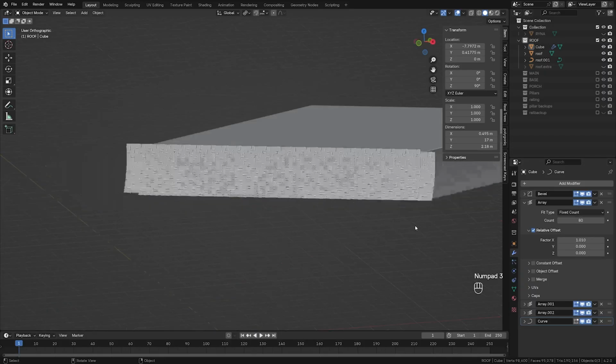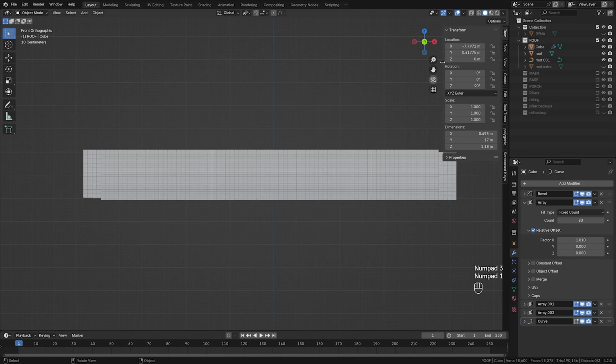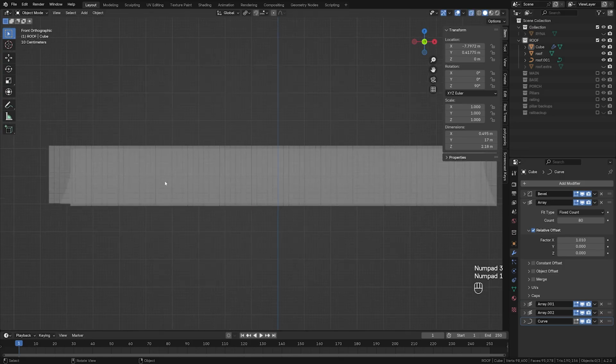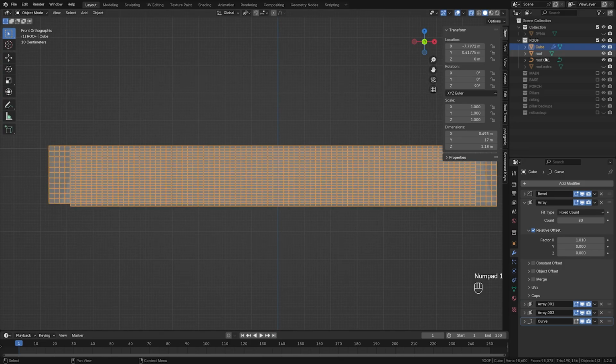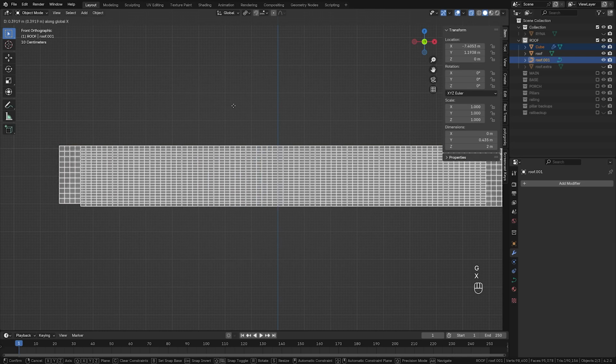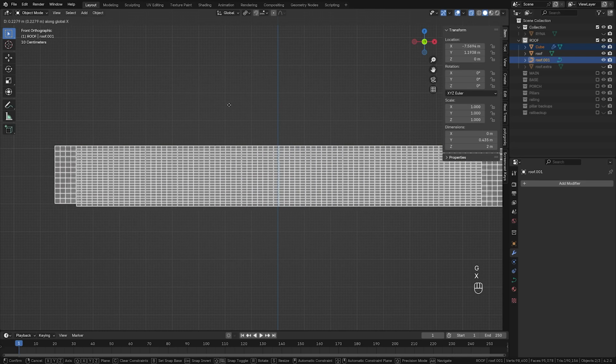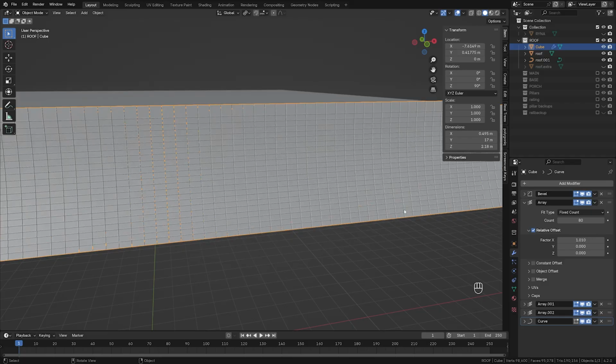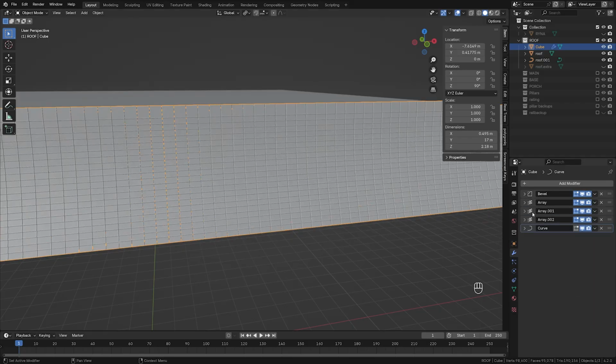Now, as you can see, we have the same problem as before, where the second row of the tiles is going further away from the first row. The solution is the same. We're going to click on the tiles again. We're going to open the second array modifier.